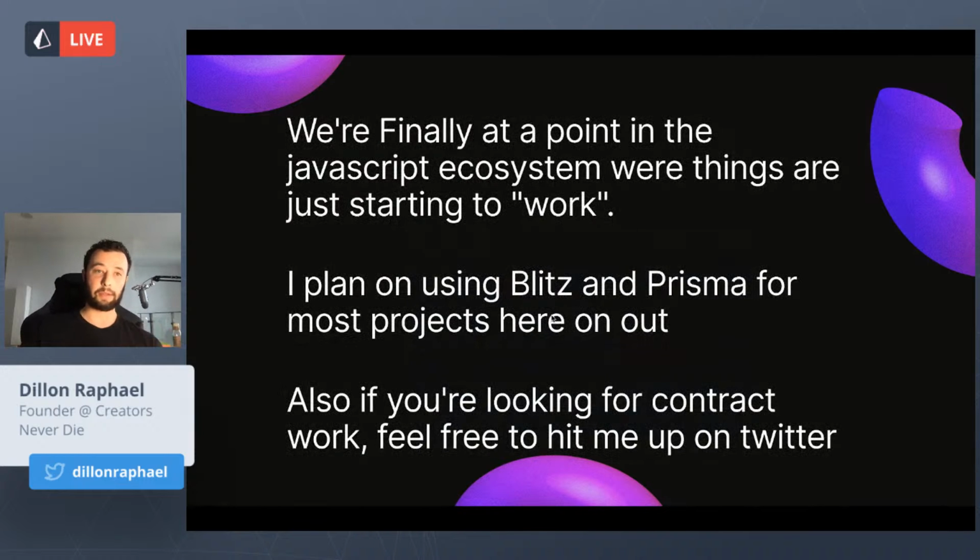And then, yeah, we're finally at a point in the JavaScript ecosystem where things are just starting to work, and that gets me excited, as we like to work with one syntax, one language. I plan on using Blitz and Prisma for most projects from here on out, so that's pretty cool.